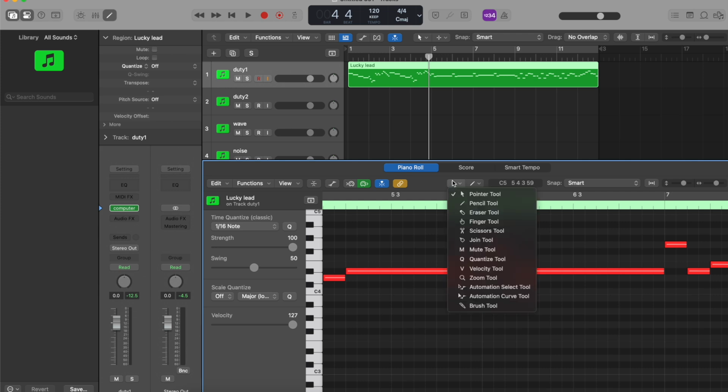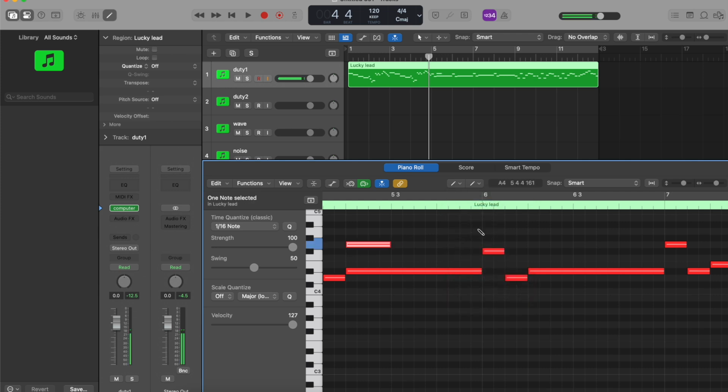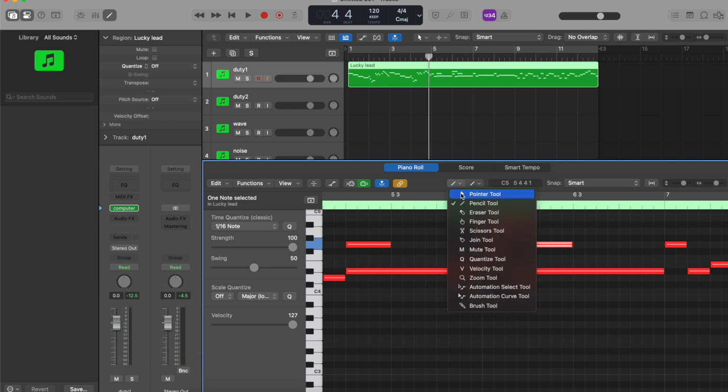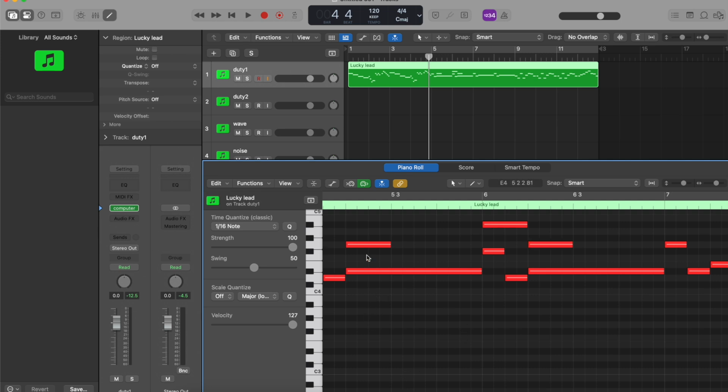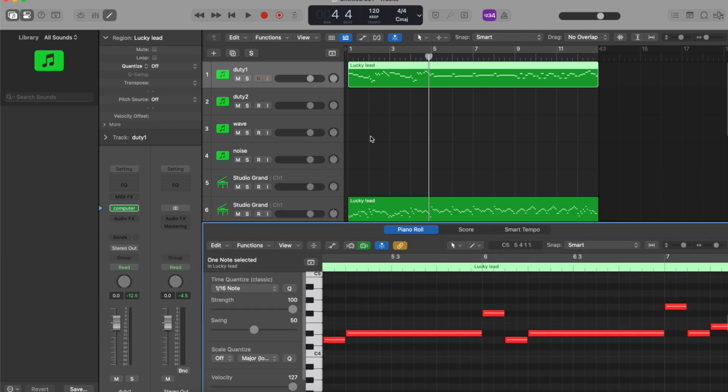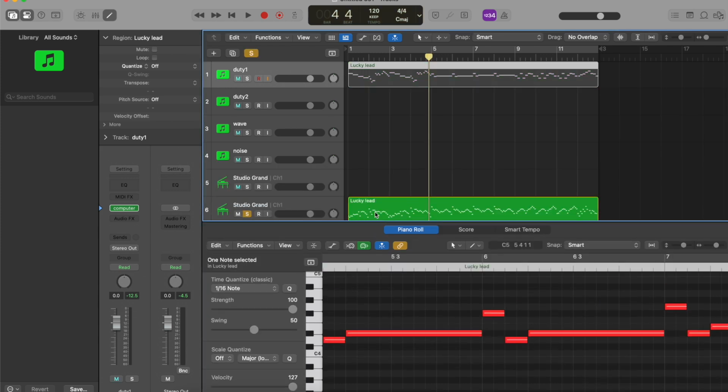If there was, here's an example, let's say that it was like this. That's fine for MIDI. That's fine for a piano. It can play that. But our system can't. So you'd want to look for any times there's overlaps like that and delete those overlapping notes. All right, so that's it for Duty 1, which is our lead. Let's look at the next channel.